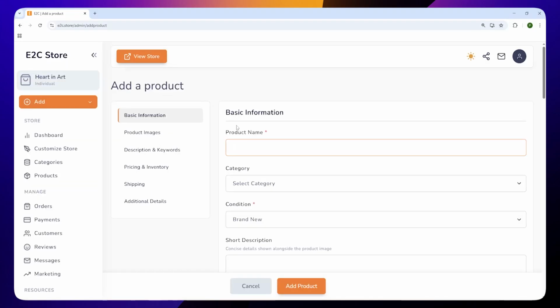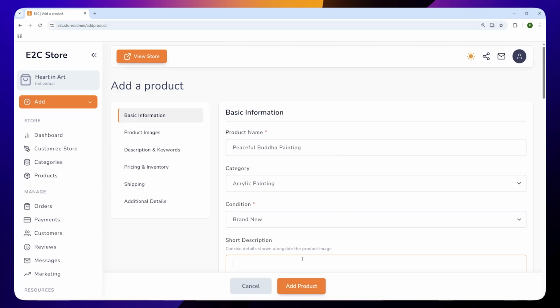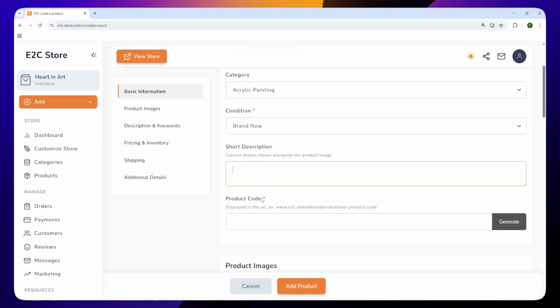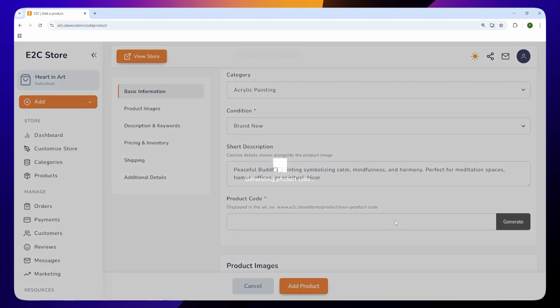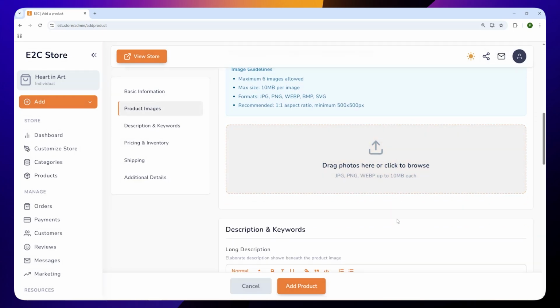Now select appropriate category from the list. Select the condition of your product based on the available options. Write a short description about your product in less than 150 characters. This will be shown alongside the product image. Now is the product code. You can enter your unique product code or just click Generate.